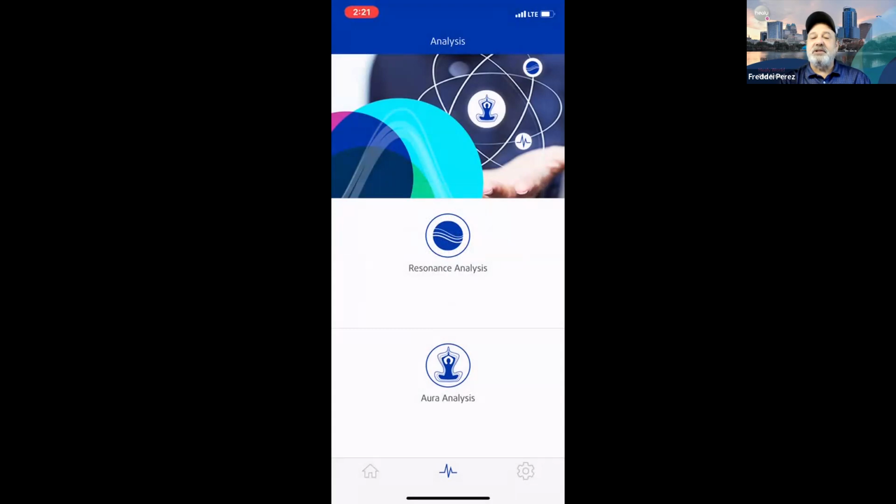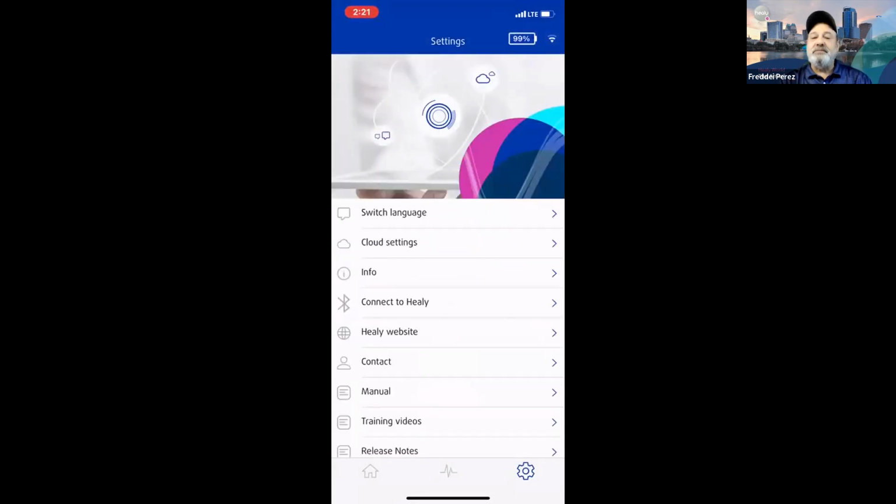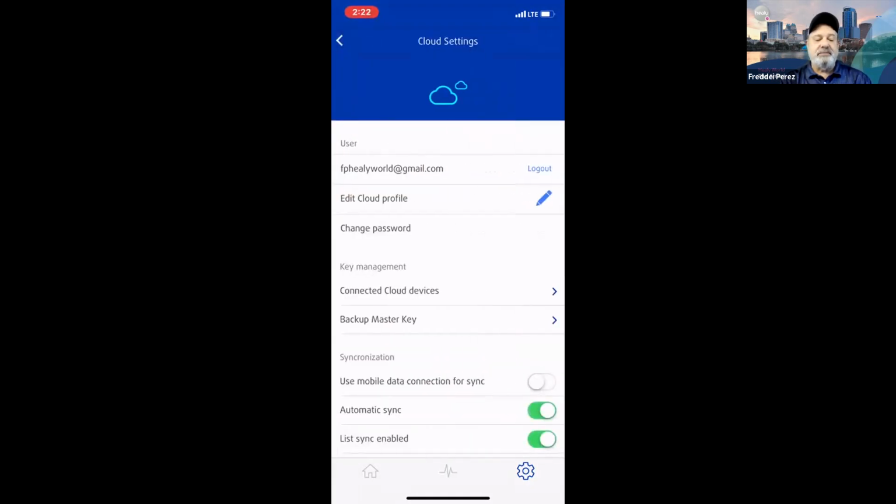It opens up to this home page, right? The residence and the aura analysis. First thing we're going to do, though, is I want to come down to the very bottom on the right-hand side. You can barely see it there. It's a little cogwheel. That's a settings button. So when you tap that open, you'll see here some more information. And the very first thing that you'll want to do at this time, you see that second button that says cloud settings. We want to go ahead and tap that one open.